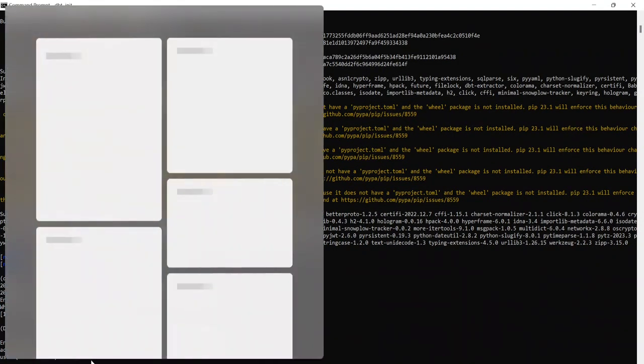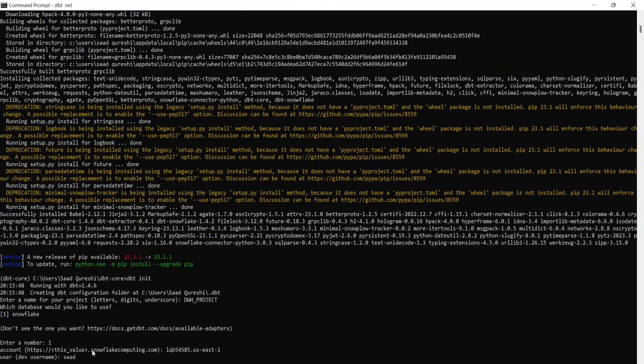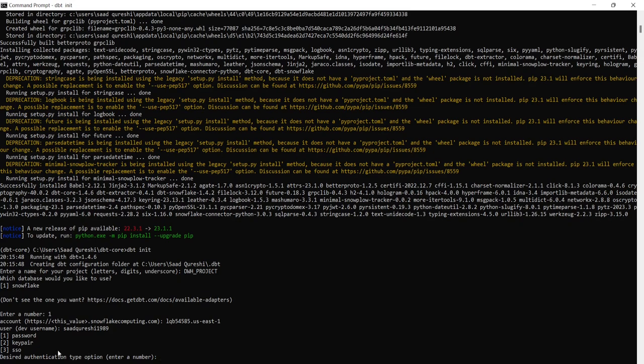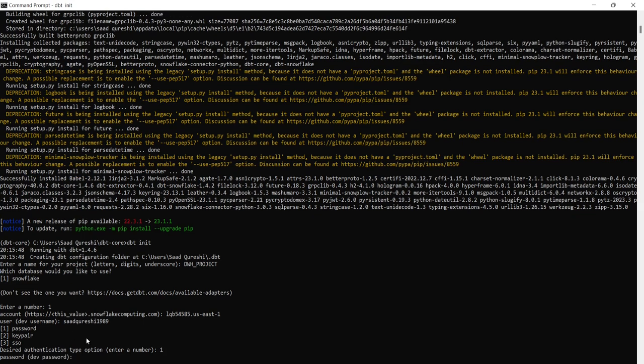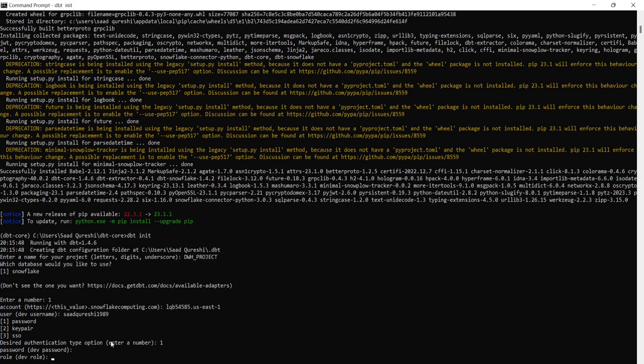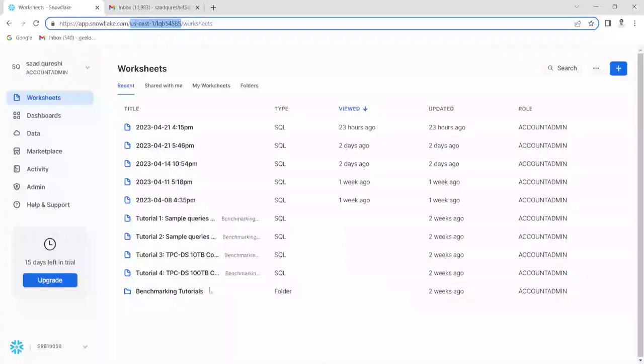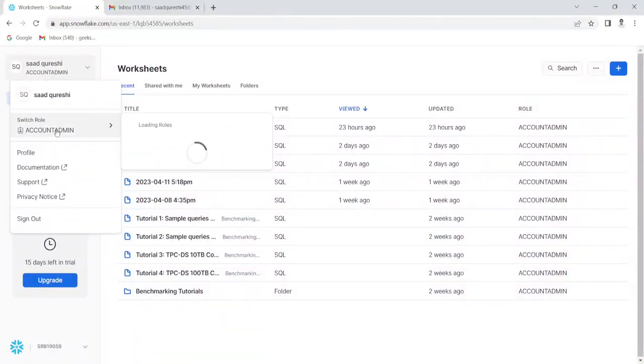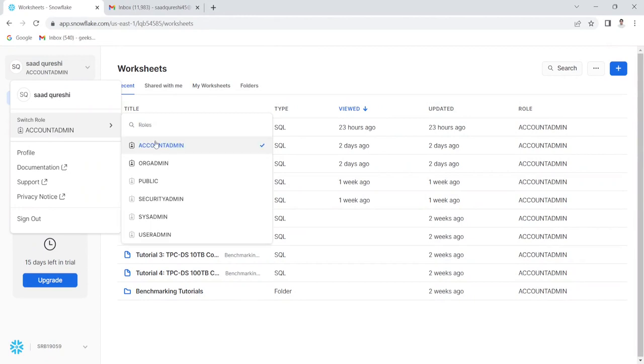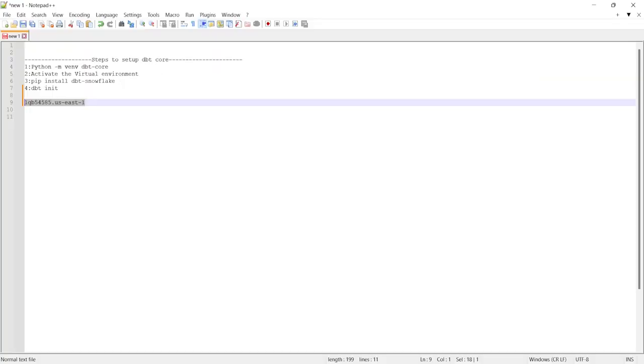Enter the username. Username is this one. This is going to be my username. Enter the password. Press 1 for the password. I will provide the password for this username. Role. The role is going to be this one. accountadmin is going to be the name of the role.